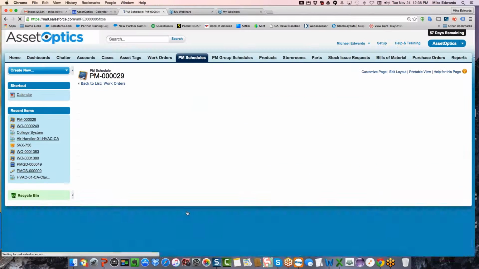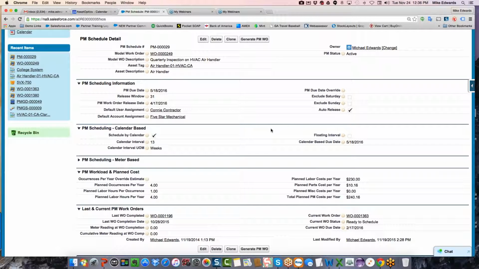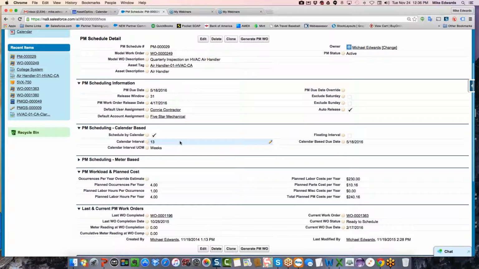So we're going to go back to this PM. This preventive maintenance schedule is set up on a calendar basis right here. And we can see that every 13 weeks, we are to perform this PM schedule. At the individual PM schedule, we give you the ability to specify a release window. And what the release window does is it tells you how many days in advance of the preventive maintenance due date, of the PM due date, the work order will get generated and released.